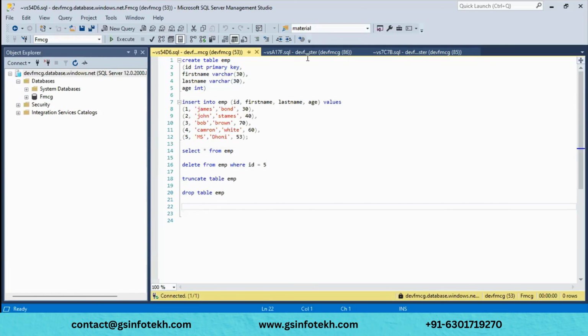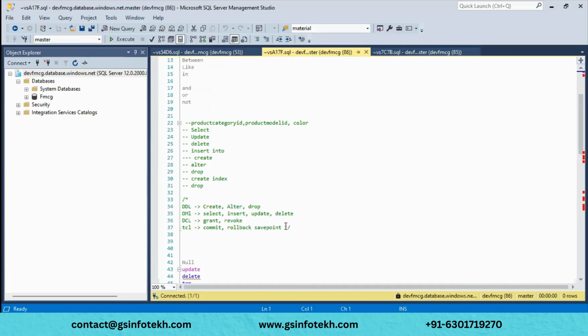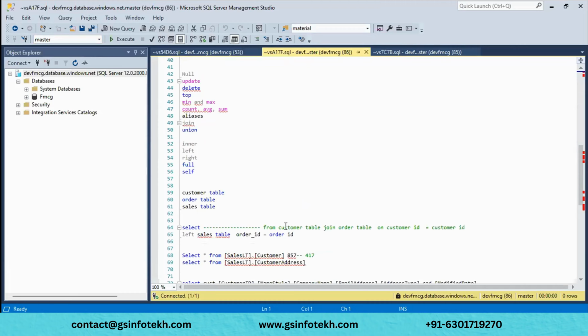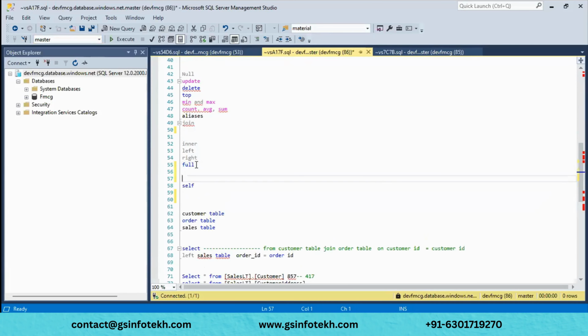Okay. We have discussed so far all these topics, like nulls, update, delete, top, min, max, alias, join, like union. We haven't discussed that; I will discuss that today. And the self join we haven't discussed. We have discussed the full outer joins, types of joins, how we can perform these joins on top of the tables, and what is the use of this join. All these things we have discussed so far.